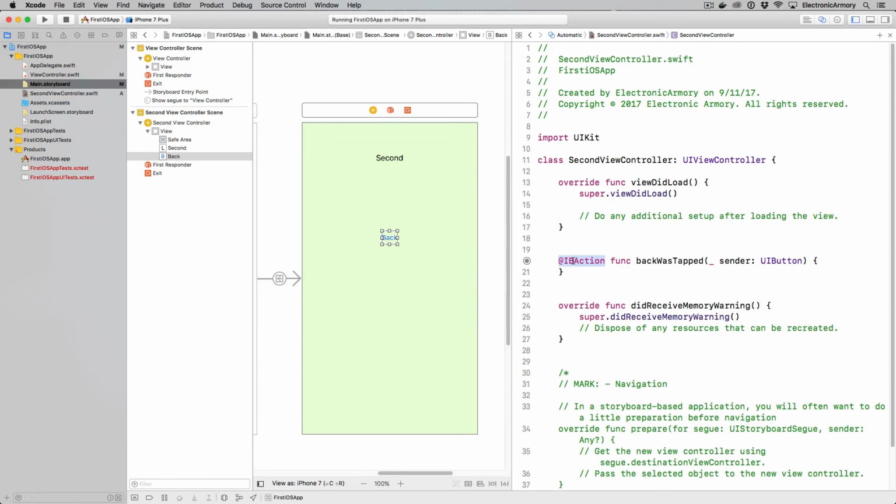This is an interface builder action, meaning that this came as a connection from our back button into here. And so that just lets Xcode and the compiler know that there's a few things that need to go on with this, specifically this little connection here. If for whatever reason this was broken, that solid circle would not be in there. It would just be an empty, hollow circle, this outer circle here.